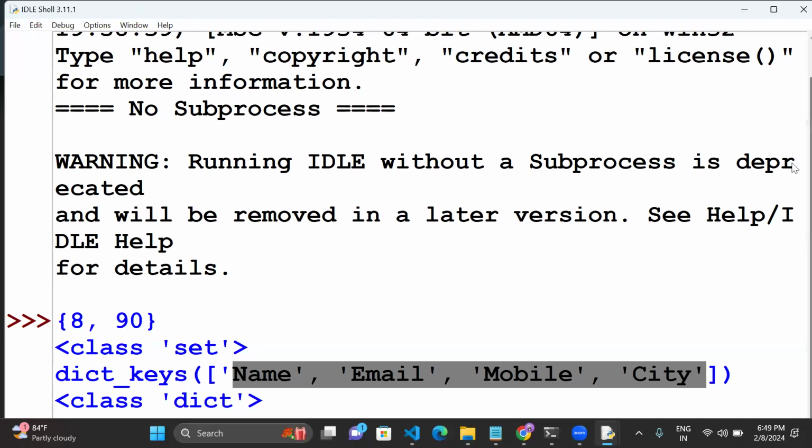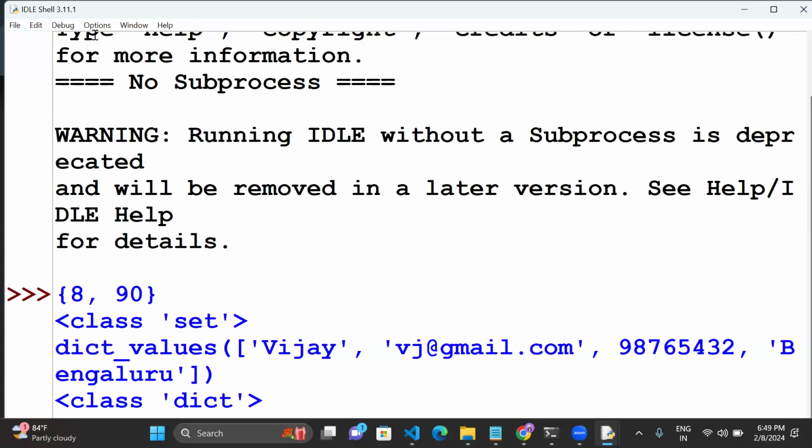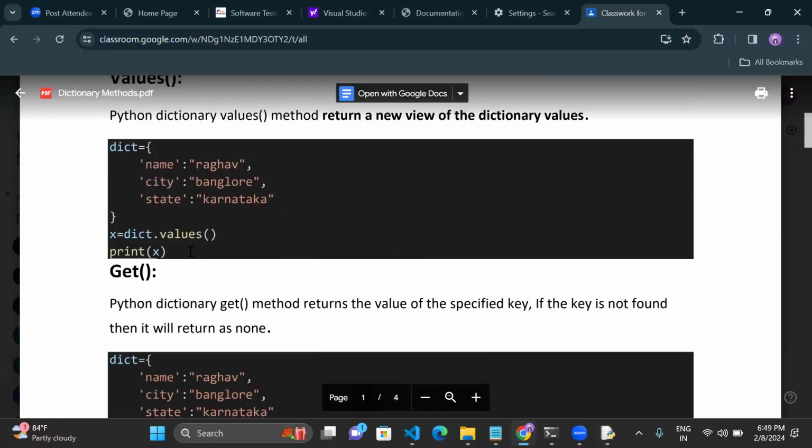Clear? Suppose you have to get the values, what do we do? Instead of keys, we can pass values here. Now we can run the module. You see what happens here? Now the dictionary values are Vijay, email, mobile number, Bangalore. This is how you can get the keys and values. So keys and values are methods within the dictionary.